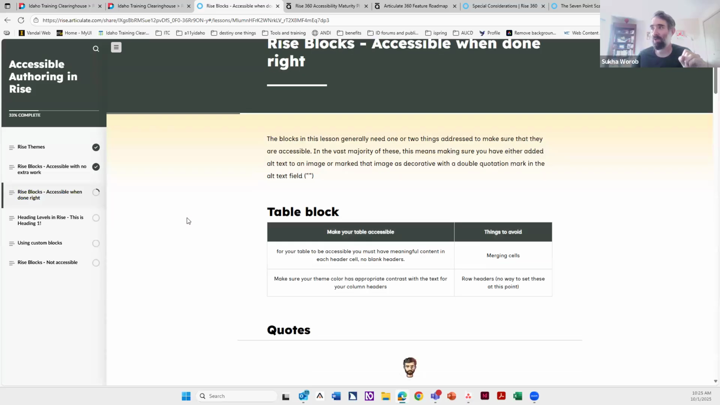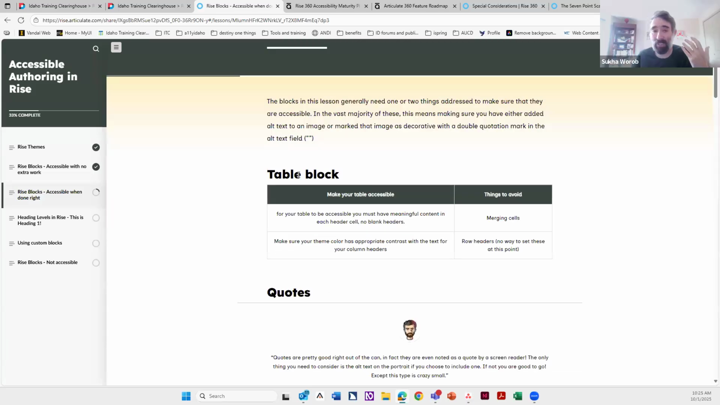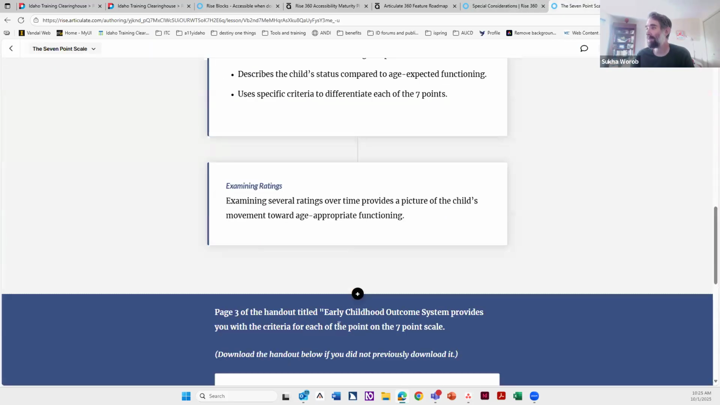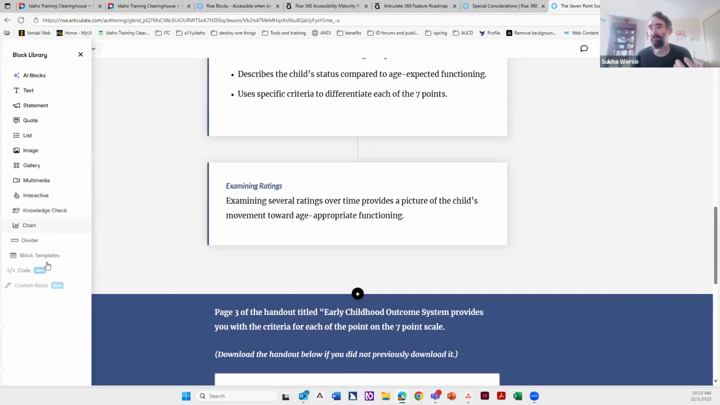The accessible when done right. Table block, there's still limitations to this table block, and I have still seen a couple of spaces where people are trying to get that first column to be a header column, and it just doesn't exist right now. However, Rise did just add, and I have not, this is like as soon as I make updates, they add an update and I have to go through and add more updates.